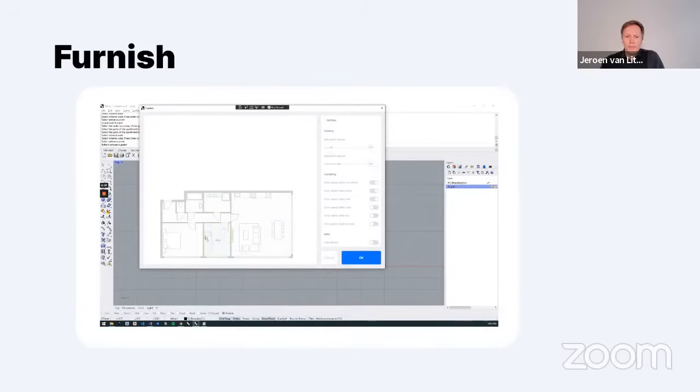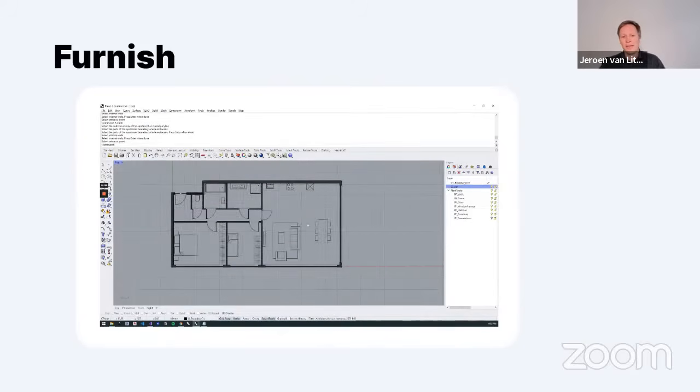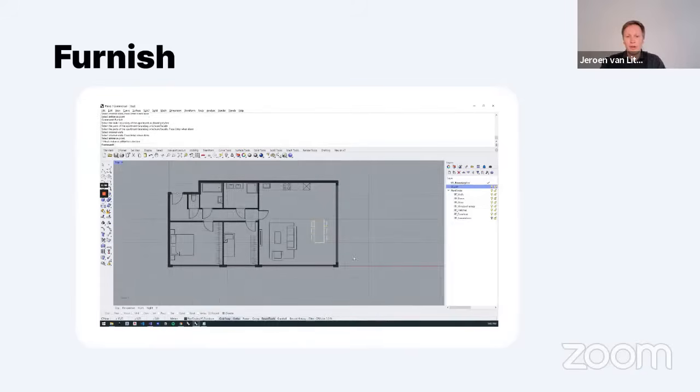to a bathroom, and you can also click on a room to get a different furniture layout. And you can also change some other things like the wall width. And then once you're happy with it, it gets sent back into Rhino in this case. And yeah, in this case it's 2D, but you can also return it in 3D.